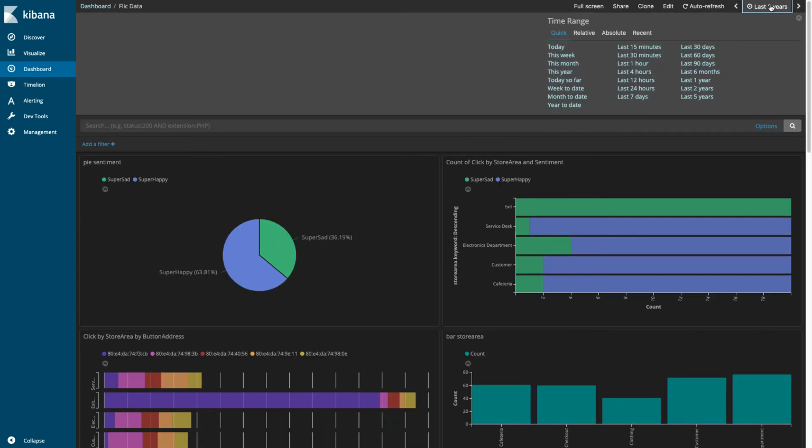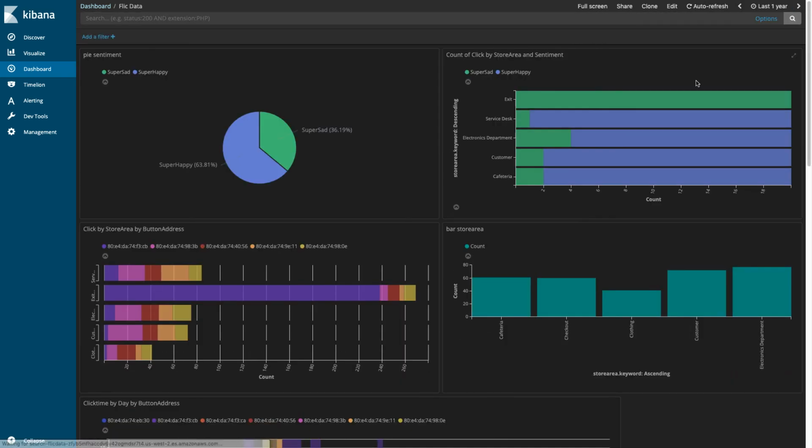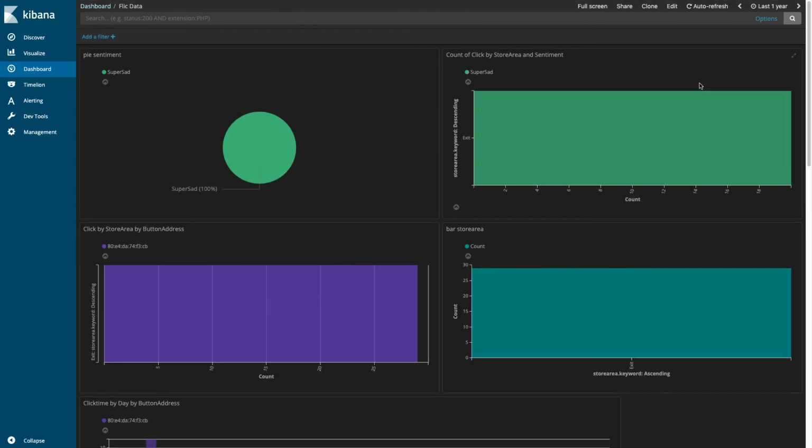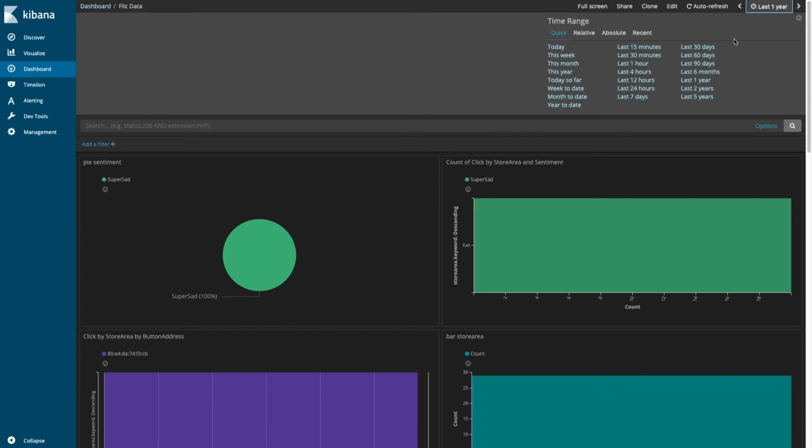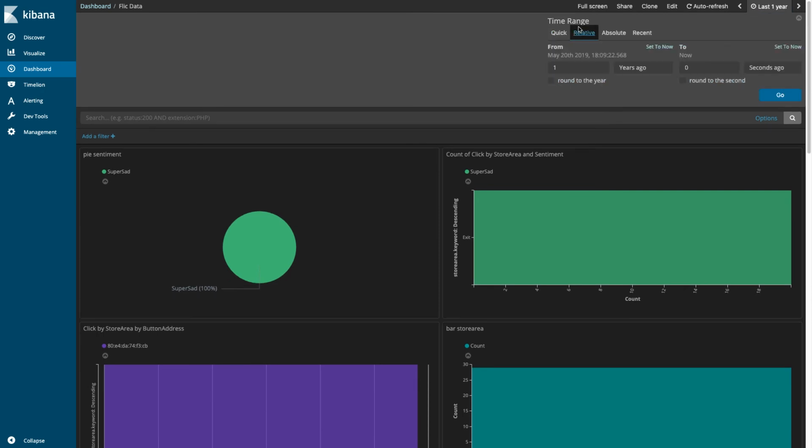We can specify the time filter that displays only the data on the Kibana dashboard within the specified time range. By default, the time filter is set to the last 15 minutes. You can use the time filter to change the time range, or select a specific time range in the histogram. You can choose from relative or absolute time.